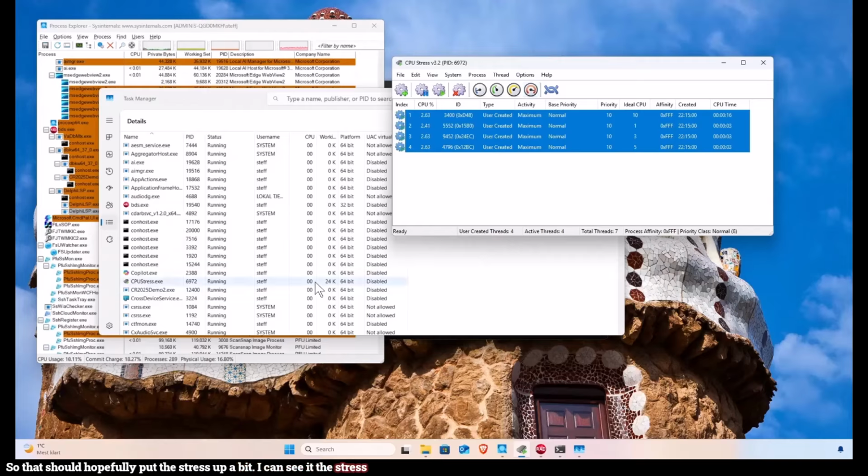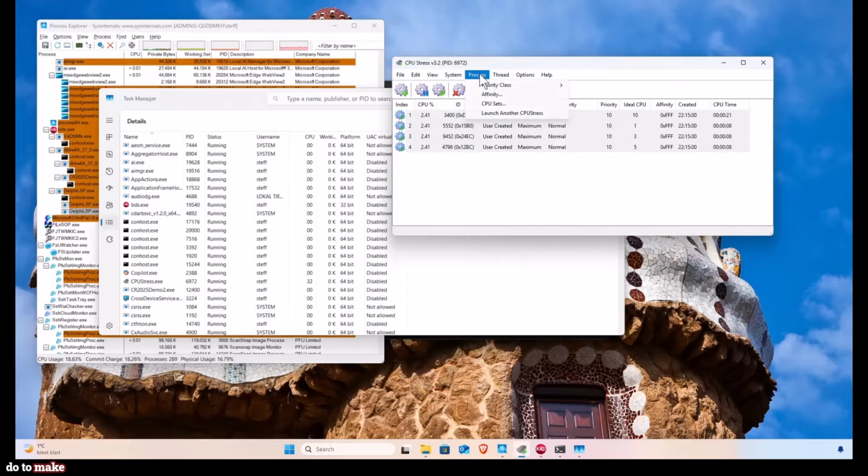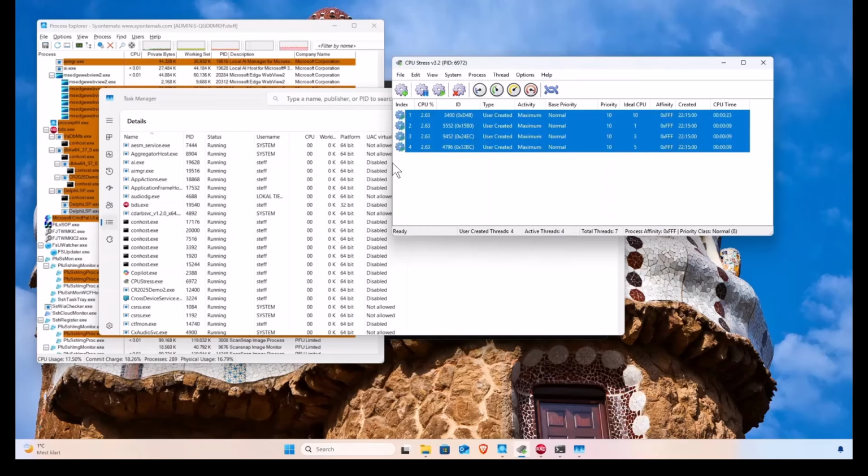So you can see the stress is running up, it's toggling a bit, going up and down and up and down. What we could do to make this wilder is, as you can see here, none of these will go over. It's around the 10% all the time.